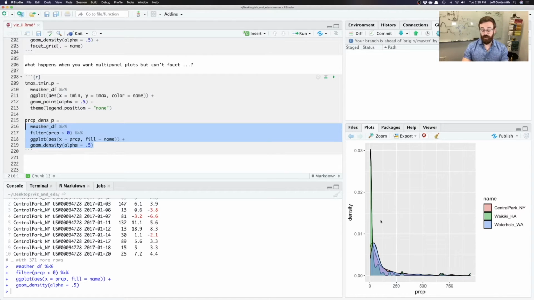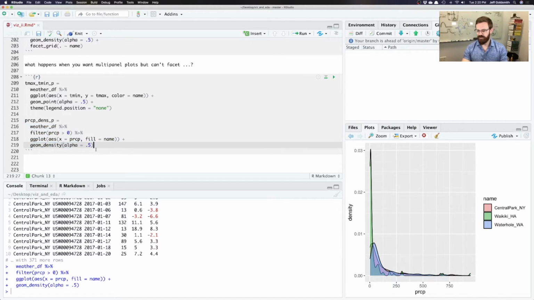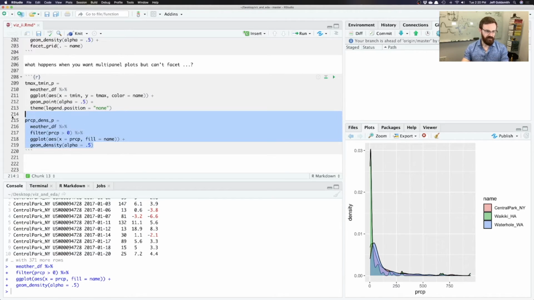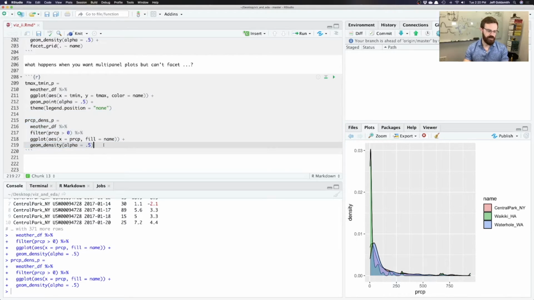Again, I would need to communicate somehow that this precipitation is only for days where there is more than no precipitation, but it gives you some idea that it sprinkles a lot in Waikiki and then pours occasionally. But if it's going to rain in Waterhole, you get a little bit more rain than you would get in Waikiki. That's what we're learning from this plot. All right, so I'm going to save all of this into a precipitation density plot.